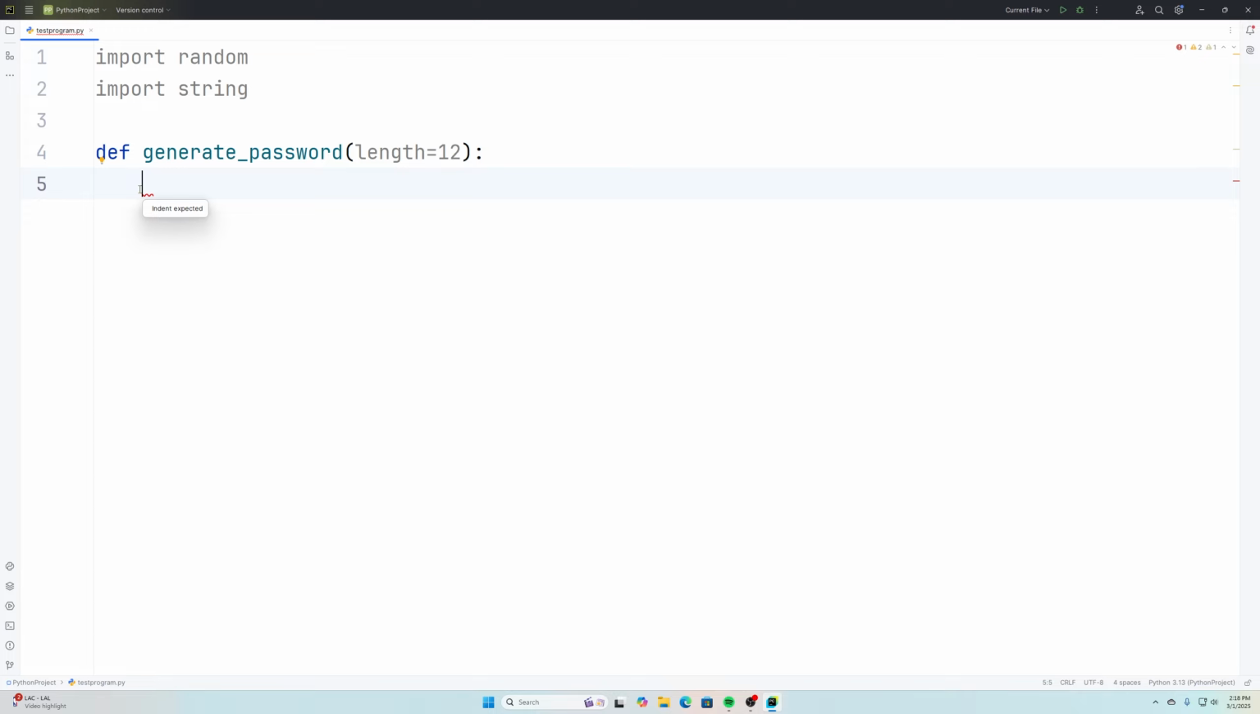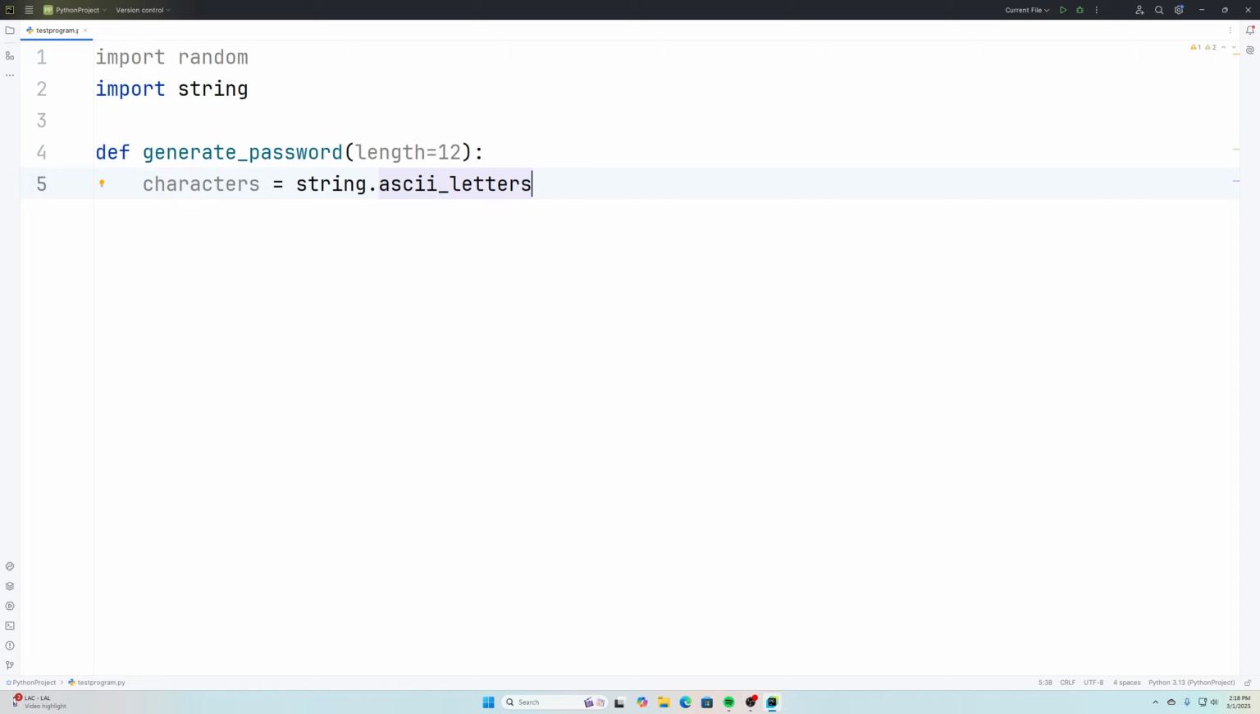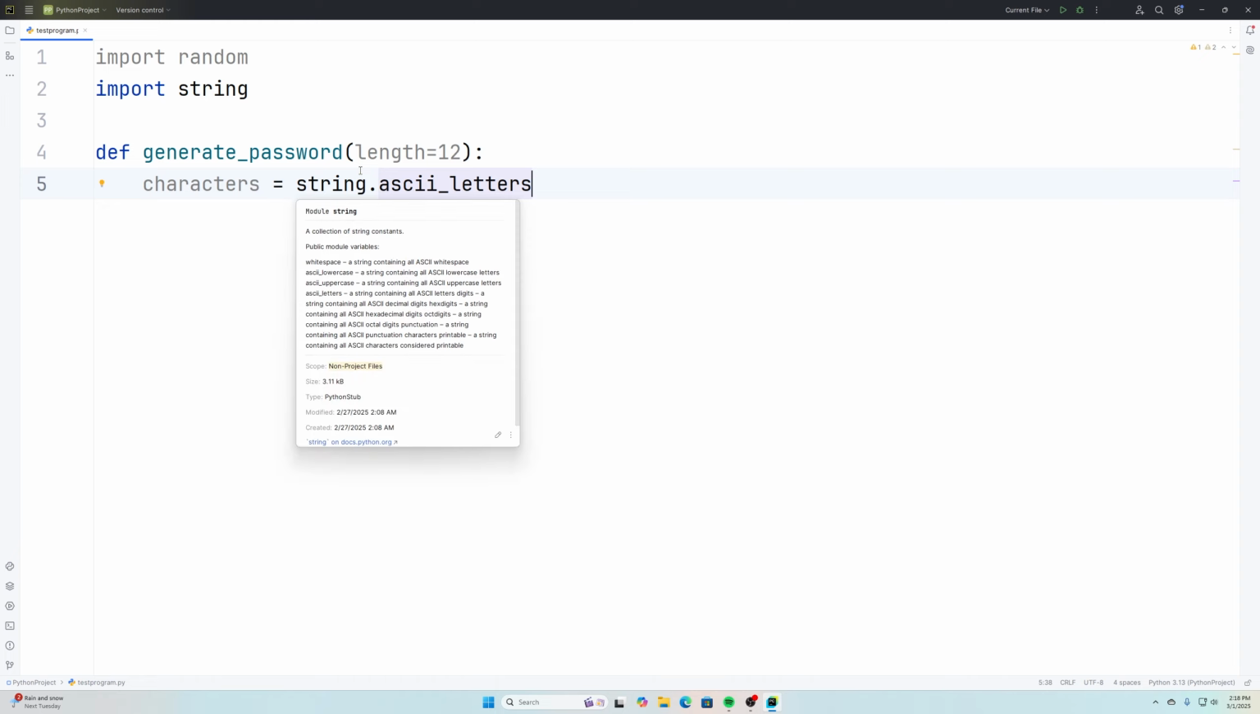Then we can go characters is equal to string dot ASCII underscore letters. And as soon as I typed that on here, you'll notice up here, this was gray, and now it shows up as normal text up here. It's that blue and black text. And that is because we made reference to it in our code here. So we're saying character Z is equal to something from our ASCII letters in a string.